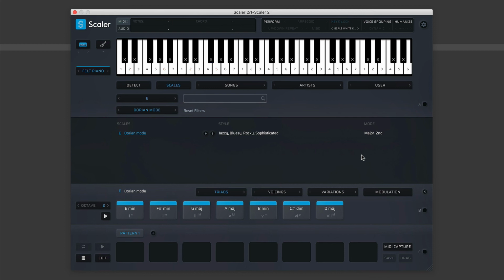Okay, so I could have routed that out of Scalar and controlled another instrument with it, maybe set it to record, and I could have recorded that. So there you can see how you can use Scalar to play in a particular scale or a mode, and even if you're not a musician like me, you can just select all the white keys and you will stay within that mode. And yeah, it sounded quite nice to me.